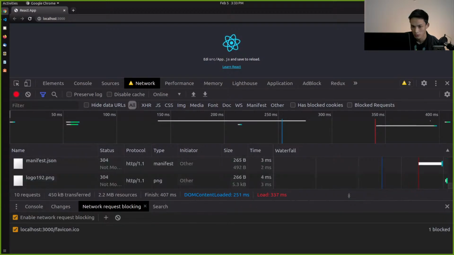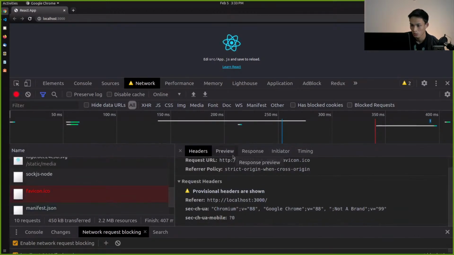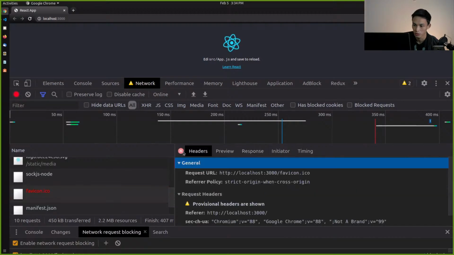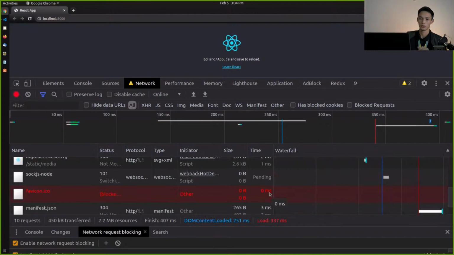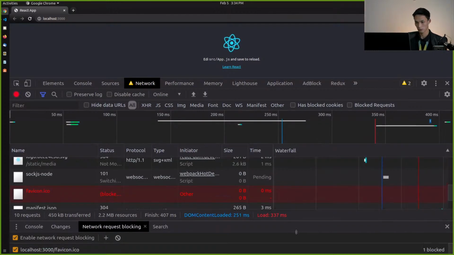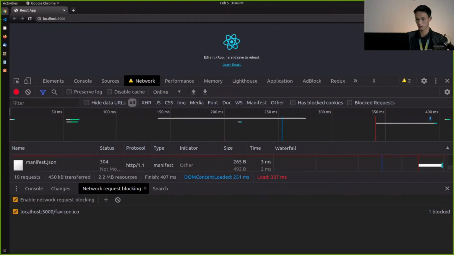I hope this fits here. So currently it's now blocked. There's no previews, there's nothing here. So see, it's blocked. It can be very useful in some cases where you just want to find out its output.